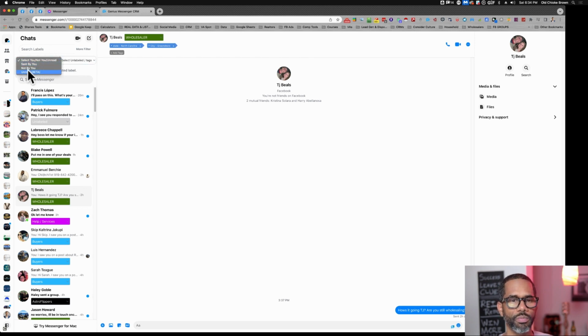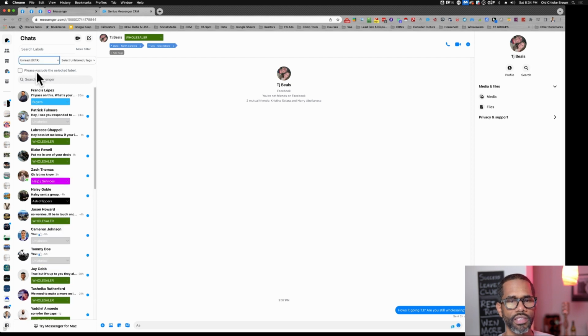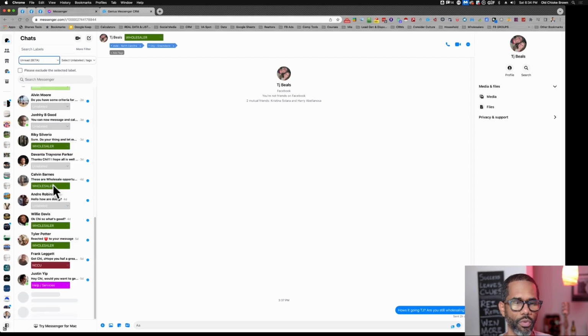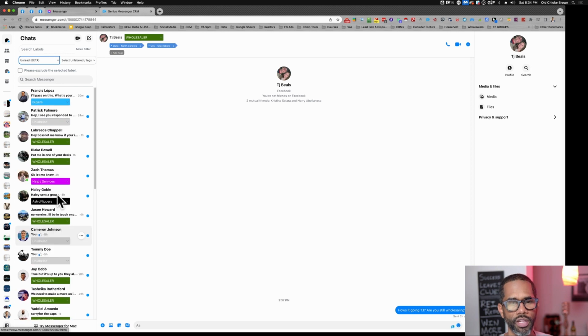This works pretty well if you want to do unread. It says beta, but I feel like it works pretty well. So all these are my unread messages, and I got quite a few of them. Good thing it doesn't show a number, because it'd probably be astronomical. But that is what it is. So you can use these filters here.